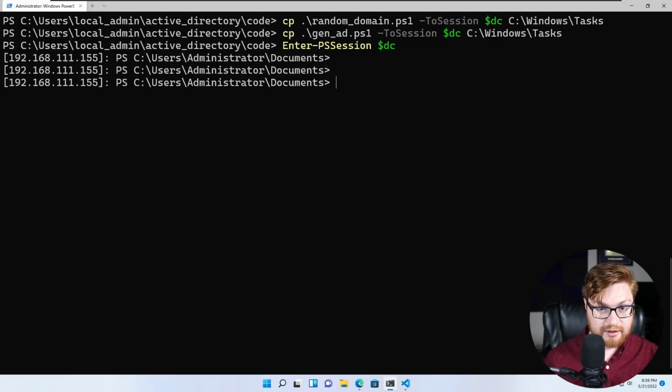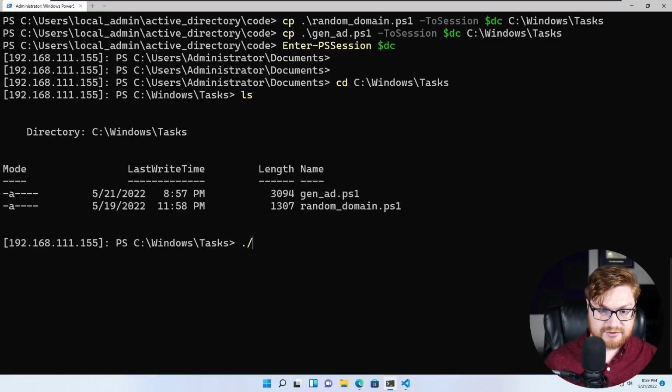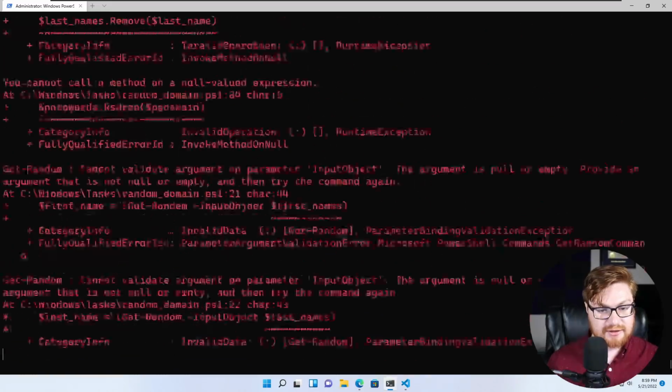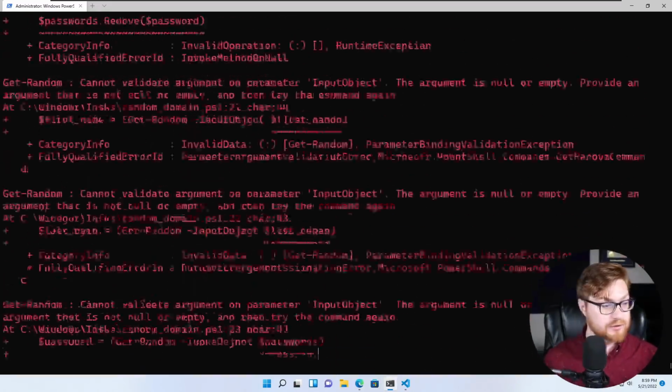Grab the variable there. Now I'm on the domain controller from the management client. Let's move into Windows tasks. Let's get a random domain written out in an output file of schema.json, I suppose is fine. Oh, goodness gracious, we've broken something badly.